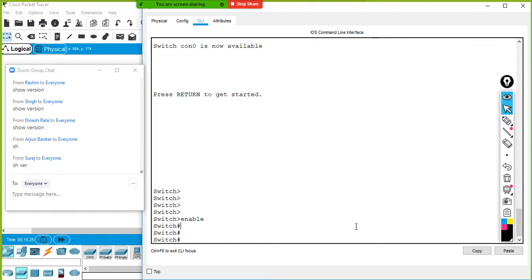Okay guys, so the first thing is that the moment when you enter the user mode, you are going to see the greater than symbol. There you are going to type enable. Whenever you type enable, you will enter into the privilege mode.